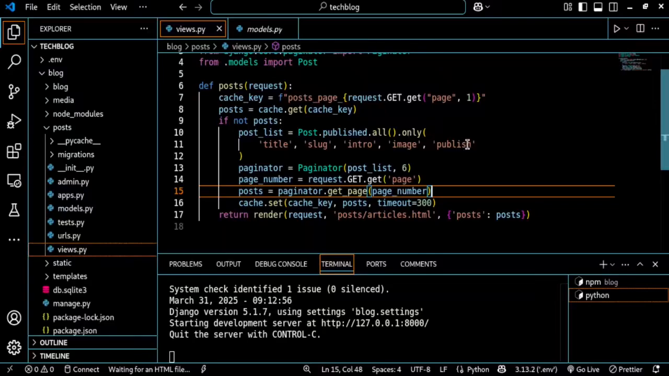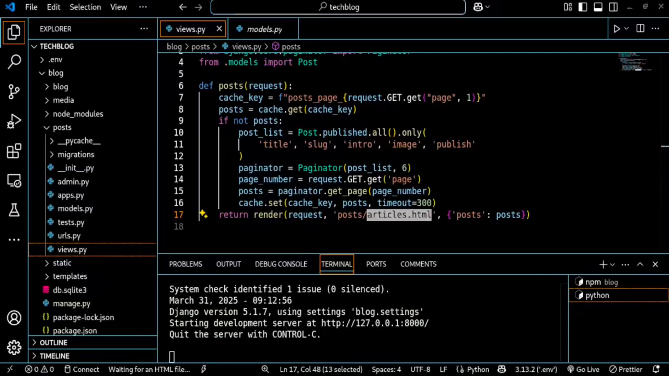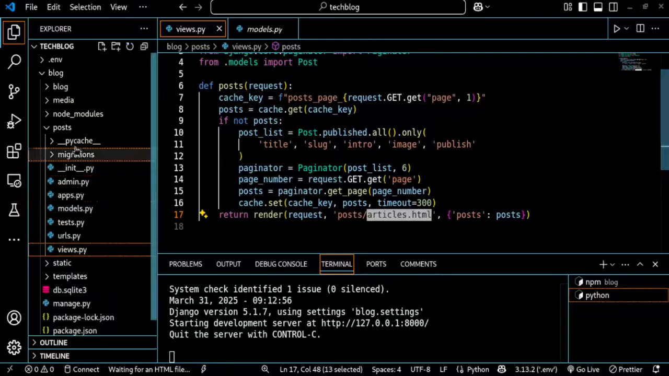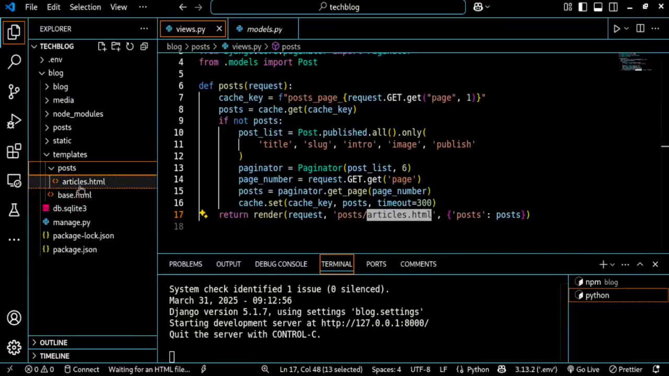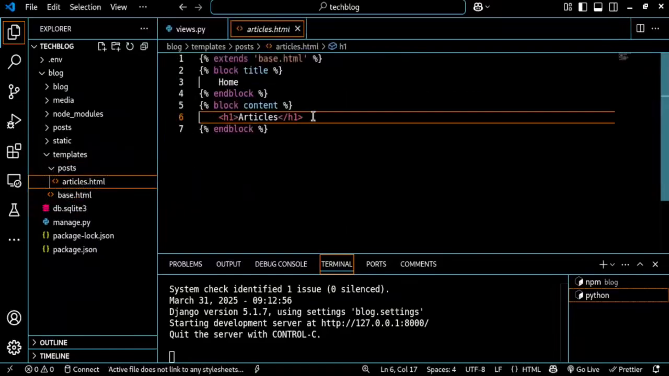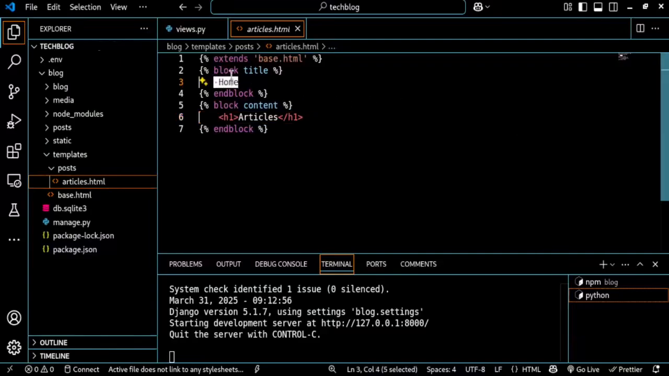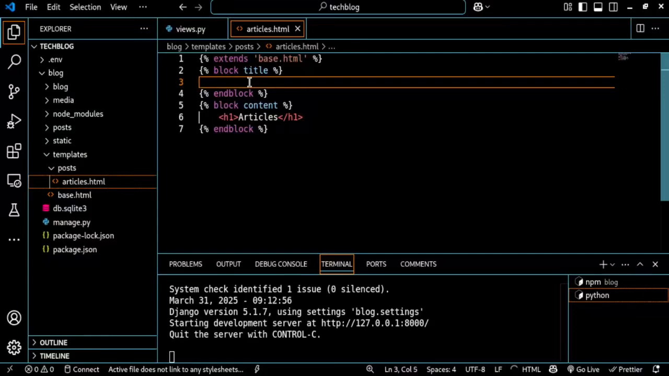So once we have done that, now we need to create this article template. We need to style it so that we can display our posts. So let's now move to our templates. Inside our templates posts, we need to check these articles, and now let's style this article. Here in the block title, let me call it latest articles.